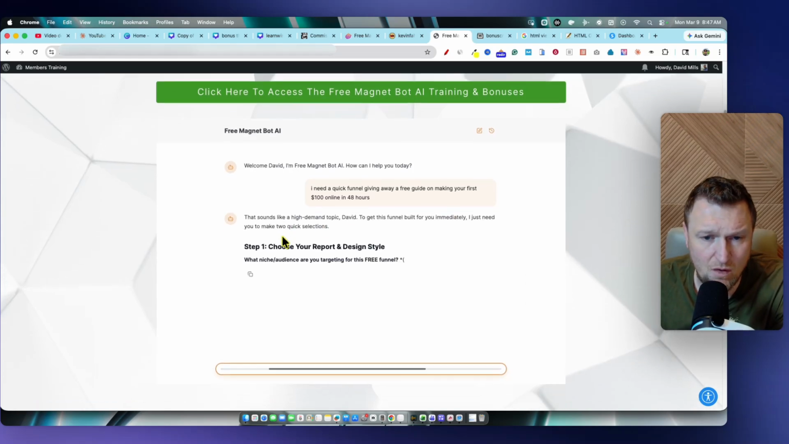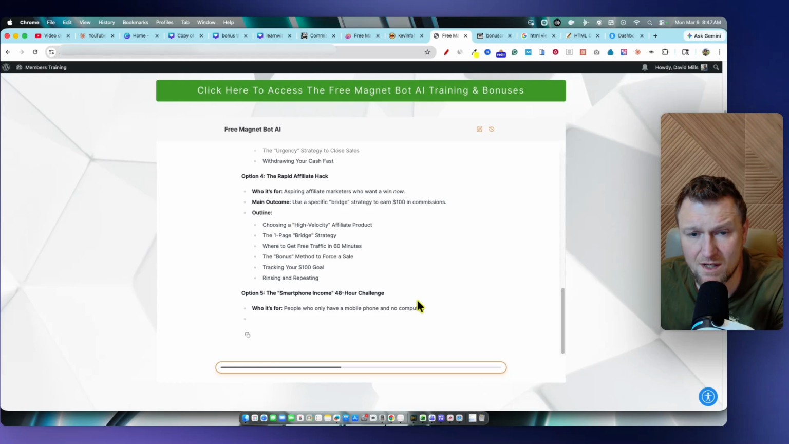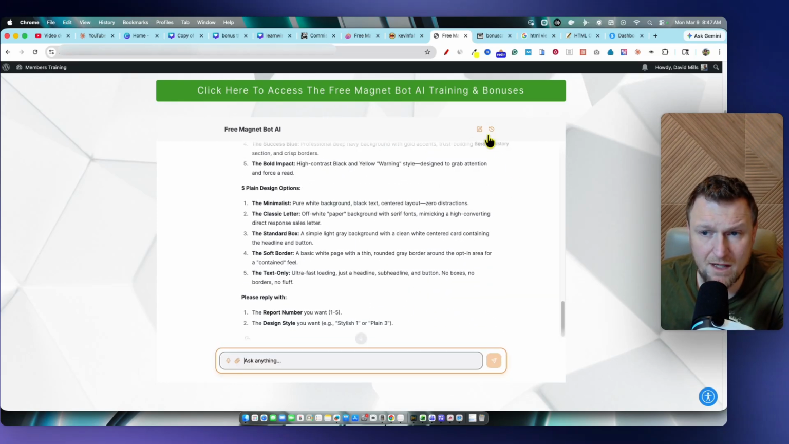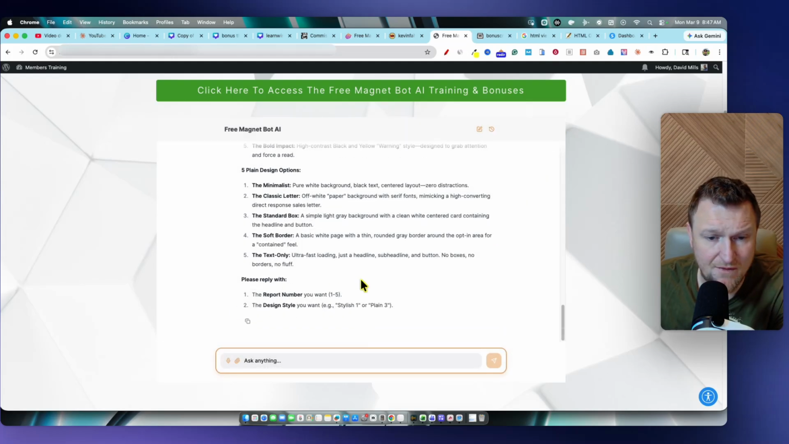So it's going to work on this right now for us, right? It's going to start pumping out a plan for us. It's going to come up with a bunch of different design options for us right over here. Now we can come over here and get into any session that we want. Like 3 days ago, I used this to create a squeeze page, and you'll always be able to get back to your sessions after that. So please reply with the report number you want, 1 through 5, and the design you want, a stylish 1 or plain 3.